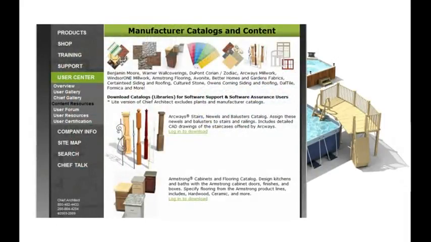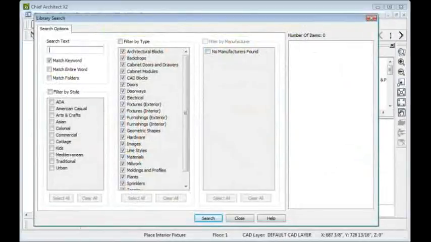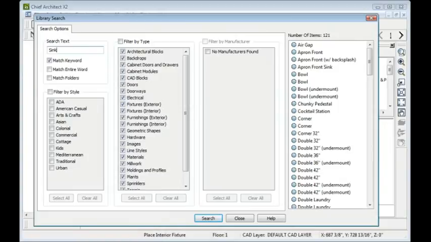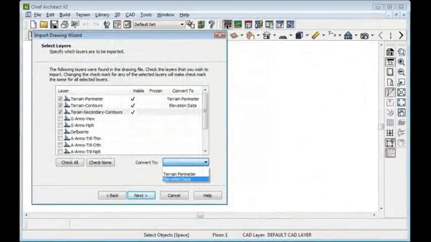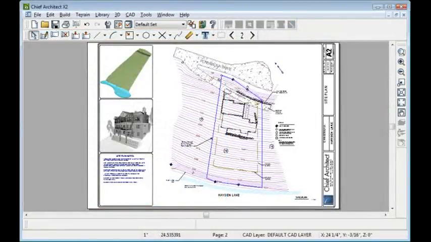SSA members will also find several new catalogs on the website to download into the Chief Architect library. The library in Chief Architect X2 has been greatly improved for organization, and speed in searching is significantly faster. You can now import all layers, including elevation contour data and terrain perimeter, in one step.